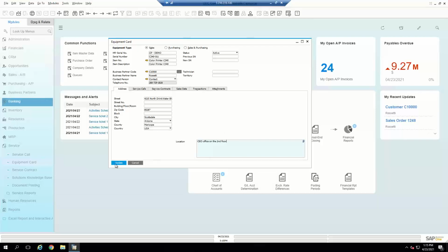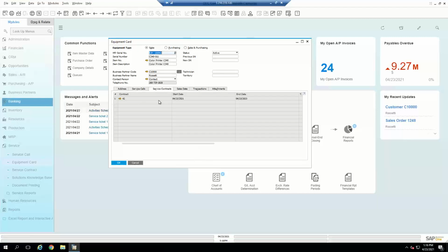So now we have our location in here where this machine is actually located at the client site. We see tabs for service calls, which we're going to get into in a little bit here. We'll see that a service contract already got created, and Hannah's going to touch on how that happened. But we already have this equipment card on a service contract, which is great because, again, it's automation in the system that allows us to not have to manually enter data.